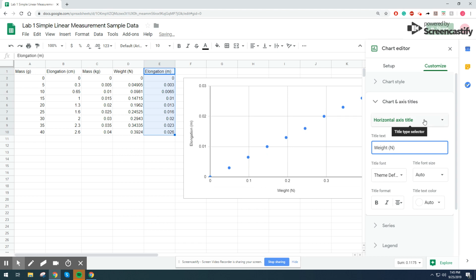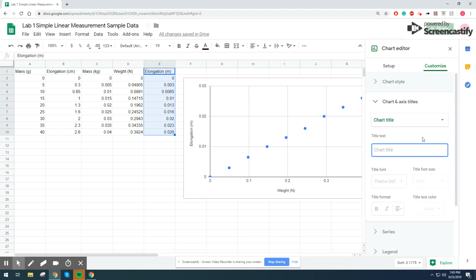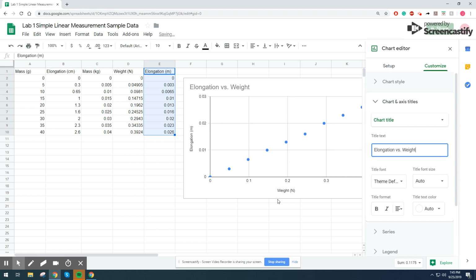We now want to do our chart title. A good title for any graph you ever make is always your Y value versus your X value. So I'm going to do elongation versus weight. You can also make it a little fancier by typing in elongation of the spring versus weight hung, or the effect of the weight on the spring on the elongation of the spring. Either one is fine, but this is perfectly fine.